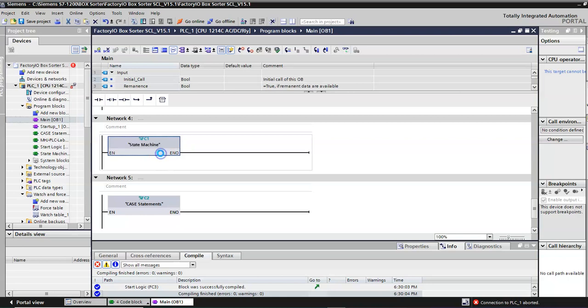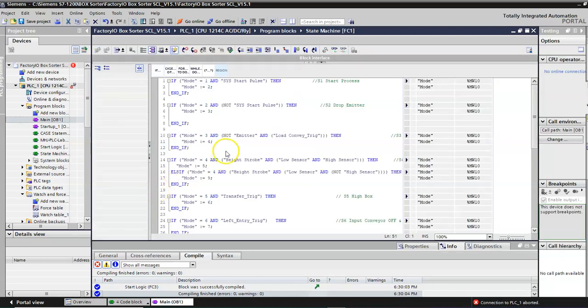You have to be careful when you're clicking on these to get below it. So we're going to have the mode equals 1, and we're going to have the start pulse for 1 scan. And so what that says is we're starting our process. And anyway, then we just go to mode 2. And when it's mode 2 and the start pulse goes away, which is only good for 1 scan, then we drop the emitter.